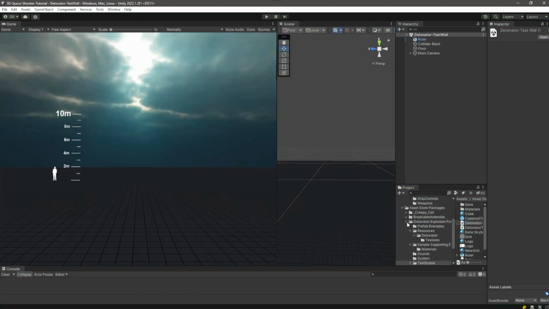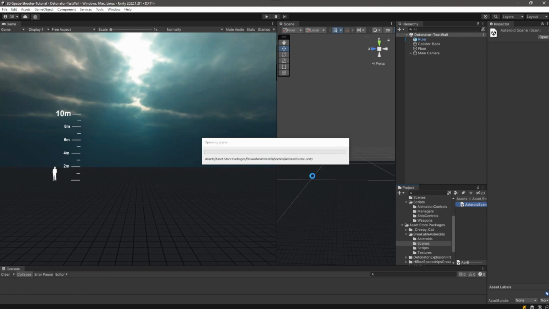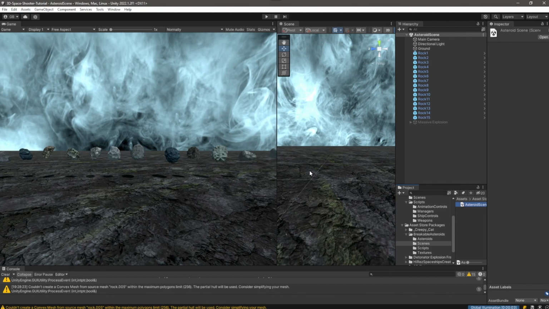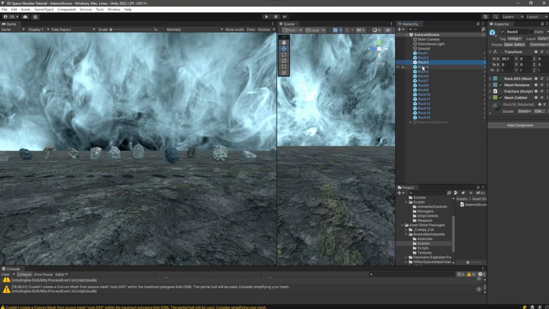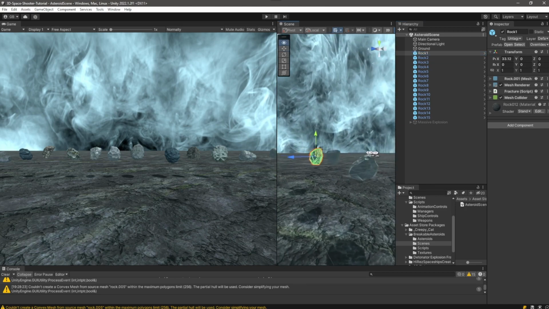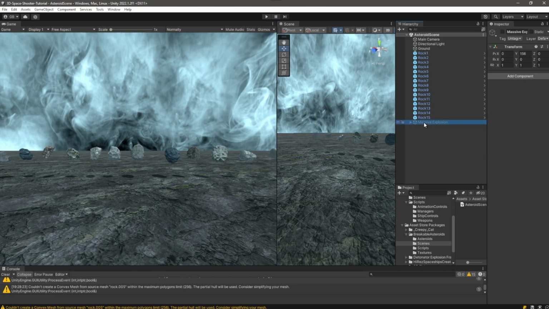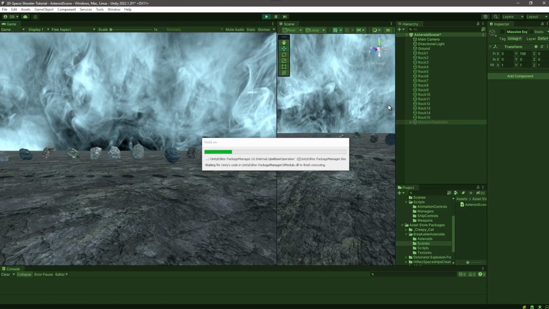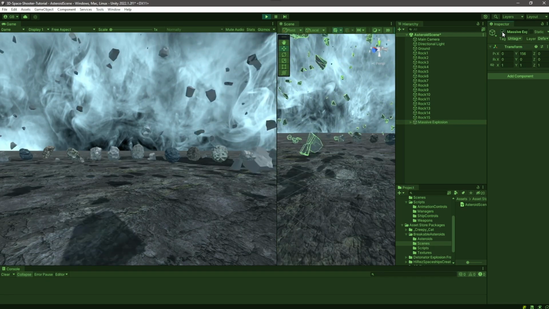Let's go take a look at the asteroids. Okay, so we got some ground here. We've got a bunch of different rocks, it looks like. And there's this massive explosion. Let's hit play. Okay, so what happens if we turn on this massive explosion? Oh, well, that's interesting.